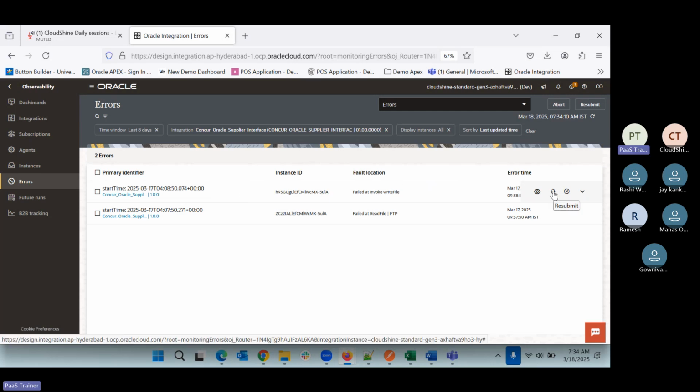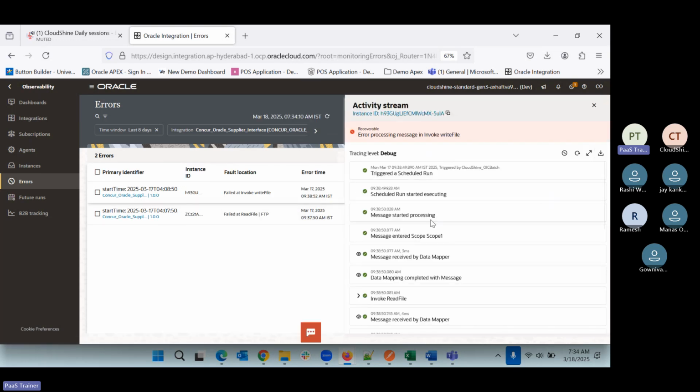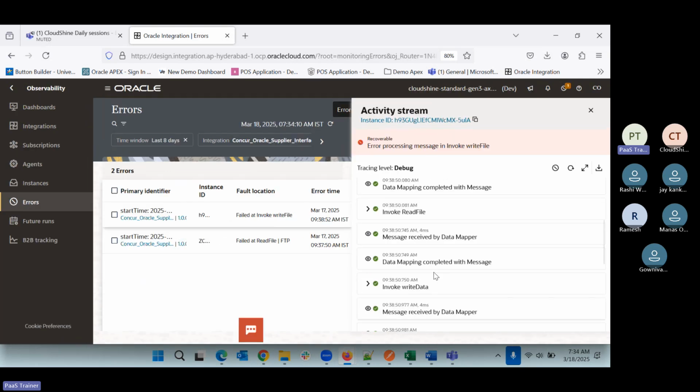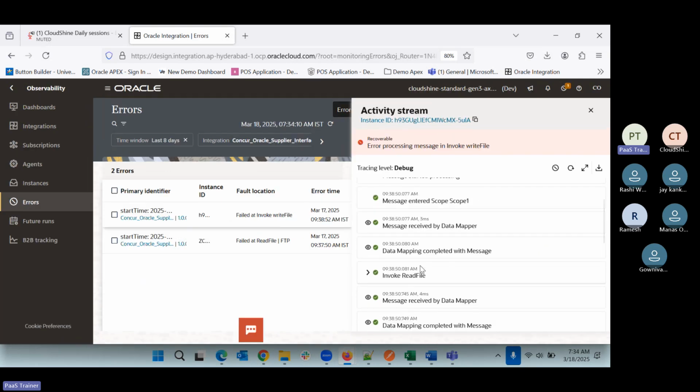If you see here, there is Resubmit. Earlier we did not have this option, but now we have the option of resubmit also. It means that if it was in error and you want to retry again, you can click on this one. If you want to see what happened, you can click on View Details, and it will show you the complete information about what happened when it was running.